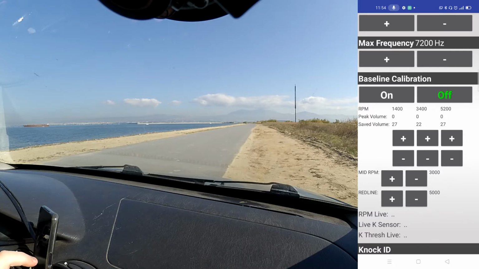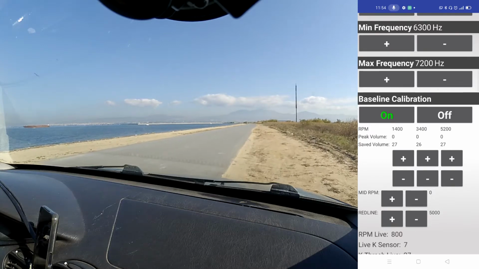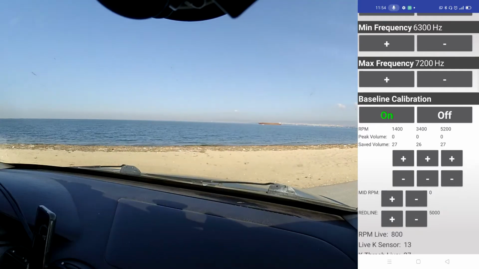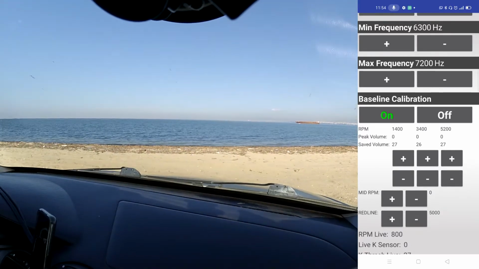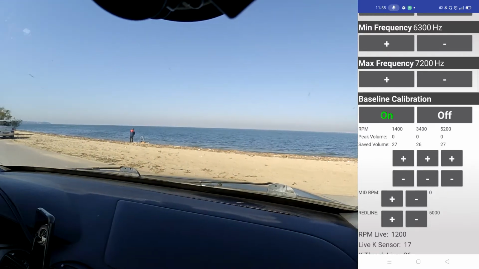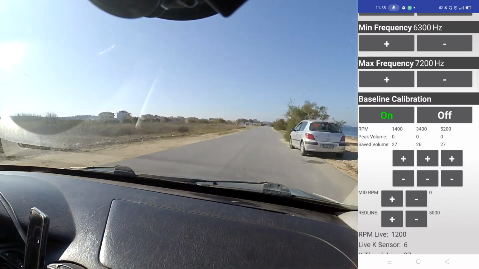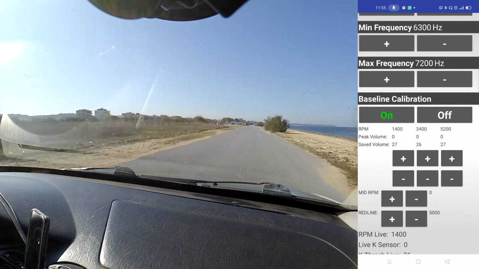I'm going to switch on the baseline calibration. I'll just increase this threshold slightly more. So I'm going to click on for the baseline calibration, and now the MoviChip KSC is monitoring the knock sensor signal according to RPM, and it's going to tell us what was the peak volume that it recorded at the 3 RPM points during this test that we're doing now.